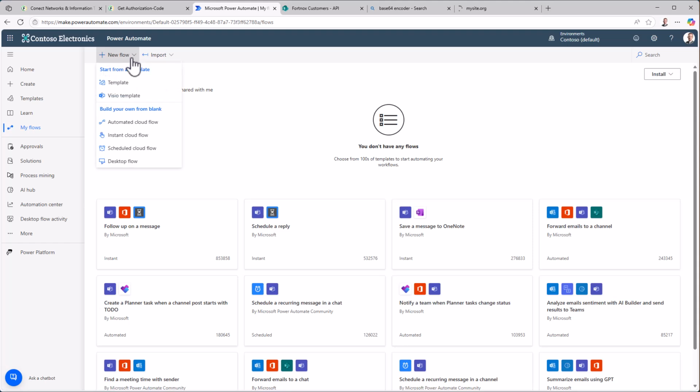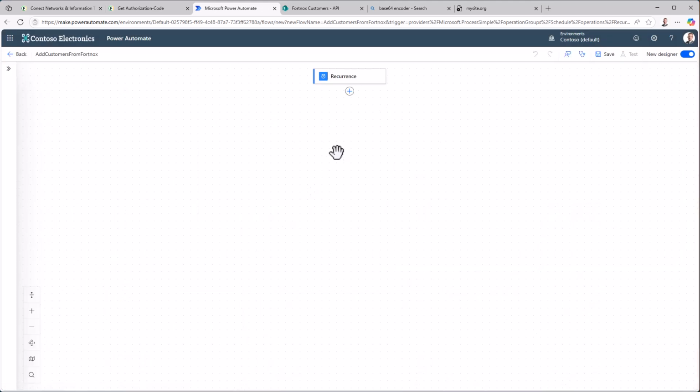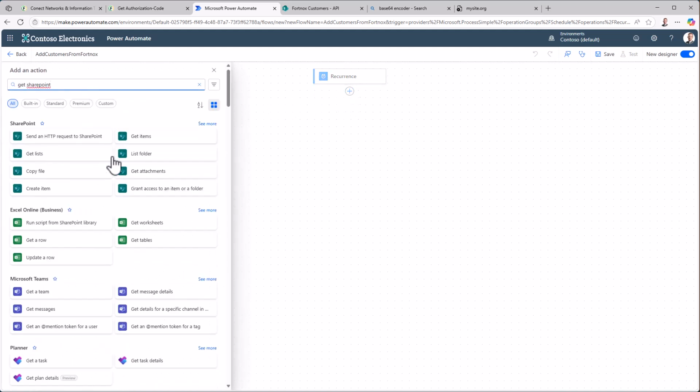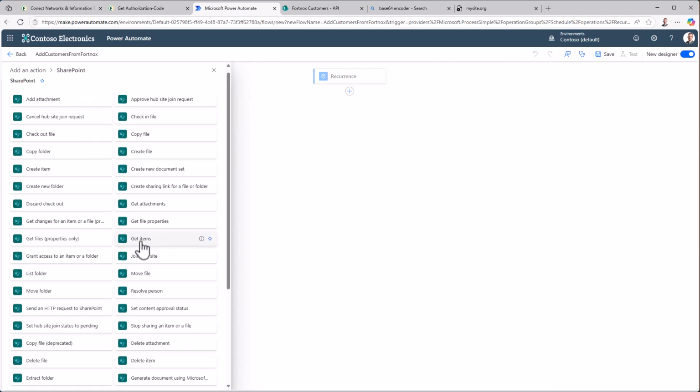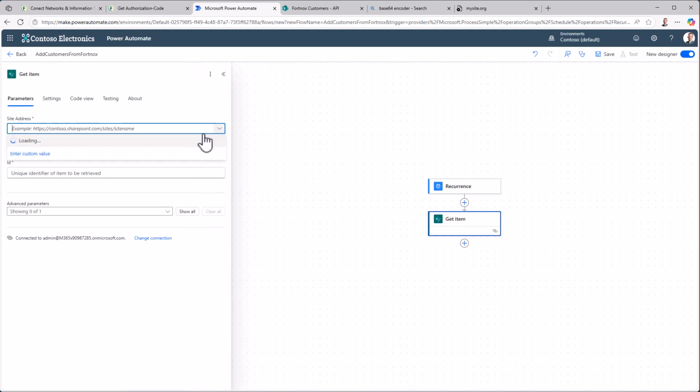So now I get into Power Automate. I'm going to do a scheduled flow, running once a day, add customers from Fortnox. Create that one, and then we're going to get the SharePoint item, get item. Now I'm going to select the site and the SharePoint list, API and the ID. And that's just one, I'm just going to have one item there.